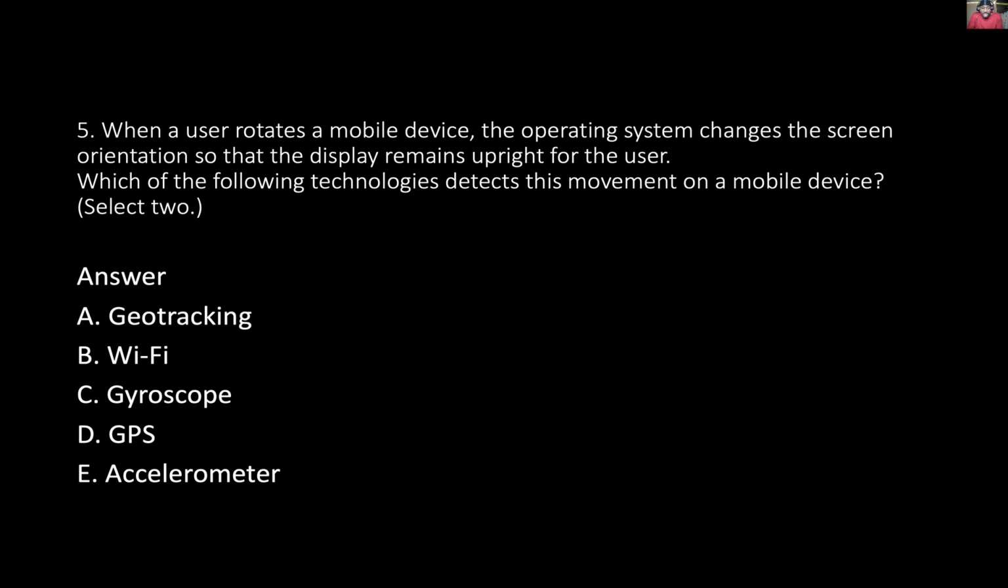So when you see more than 4 answers, just think about selecting 2, and check whether you're selecting 2 or 3, because they do it like that. So answer: geo tracking.